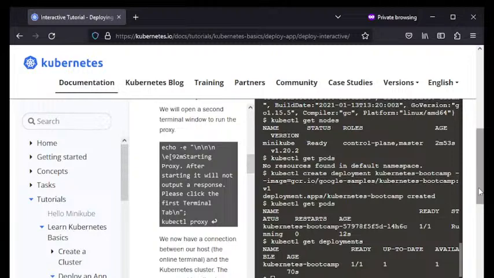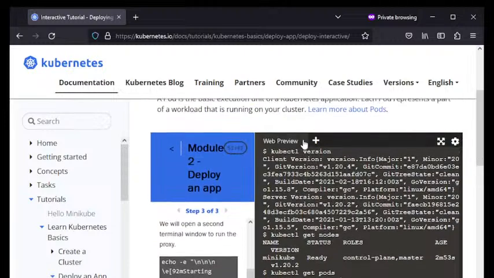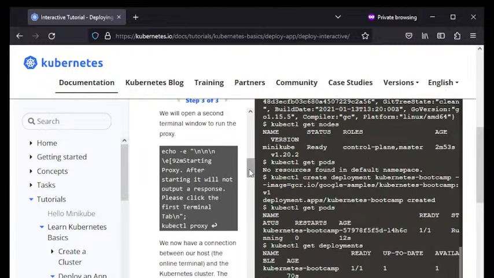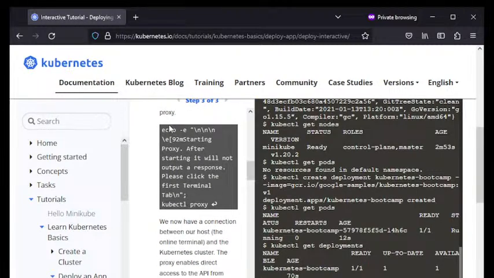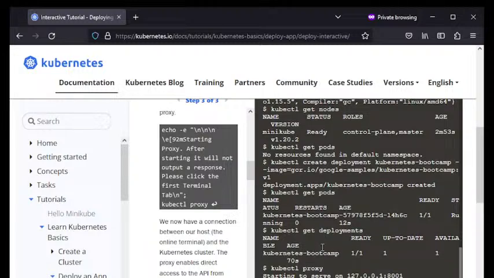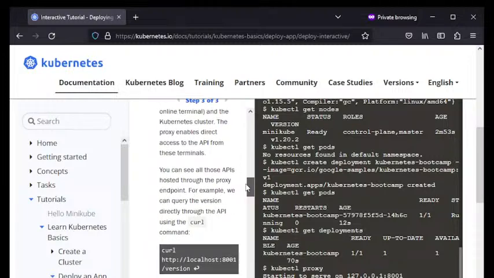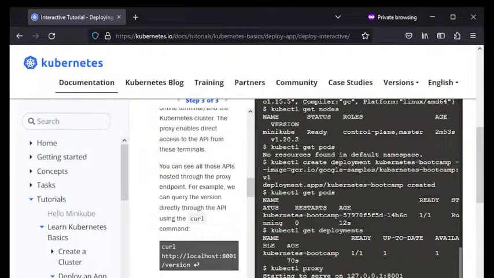Okay, so if we go back up here, let's see that we can click on get a terminal tab. This is important. What we want to do is run kubectl proxy, and the proxy will start and it'll sit there. Now we want to check what's going on.